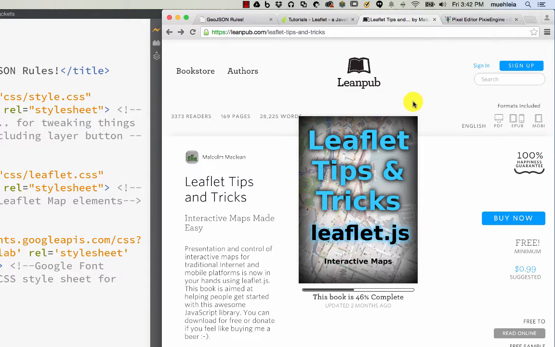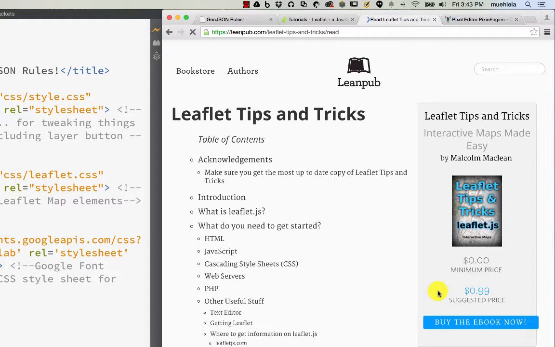Next, I highly recommend you check out this book, Leaflet Tips and Tricks, Leaflet.js Interactive Maps on leanpub.com. And you can actually view it for free online. You can also pay him or just take it for free. I paid Malcolm McLean because it's a pretty good book and he's still writing it, so it keeps getting expanded and adapted, which is awesome. And yeah, you know, the guy deserves some money. But if you don't want to pay him, you can just read it for free online.